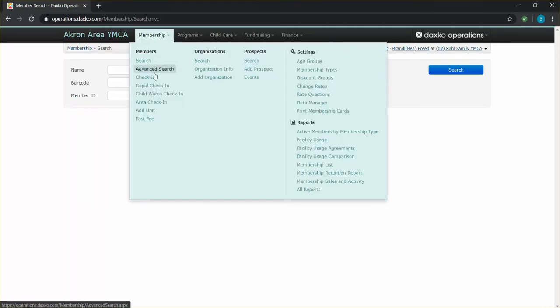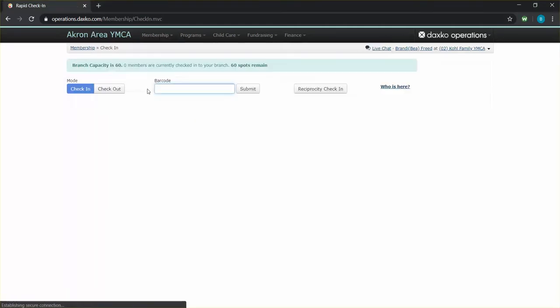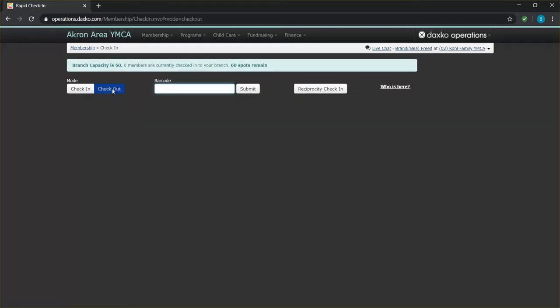We can see this in rapid check-in. When you look at rapid check-in now, it's going to look a little different. You can see check-in and check-out are options. Check-in is your regular white screen, and when you click check-out, you'll get a dark screen. That way, if you needed to check someone out from your check-in station, you'll be able to switch back and forth. Hopefully, most people will comply and go to the appropriate station.